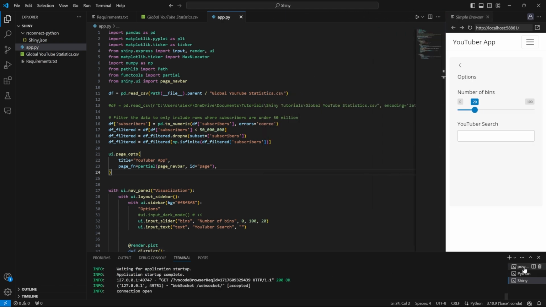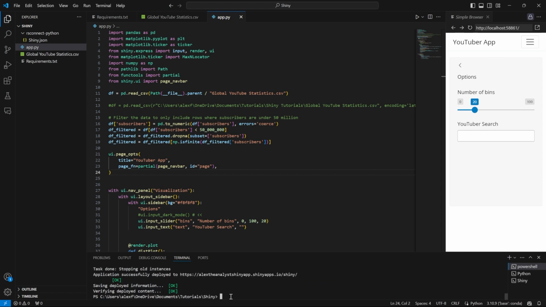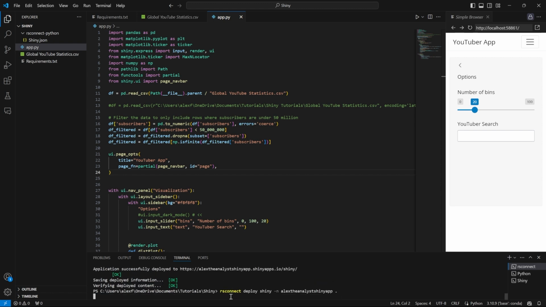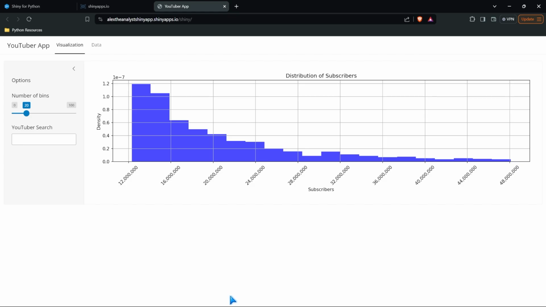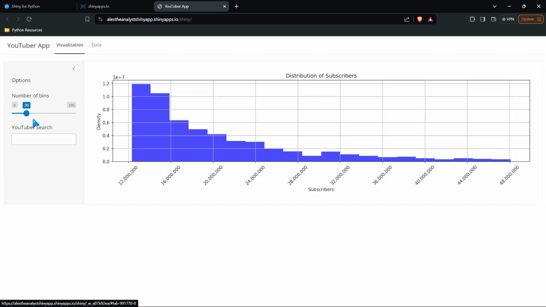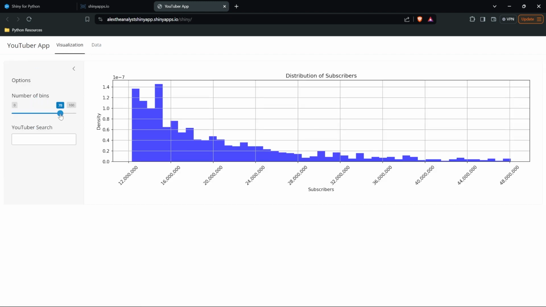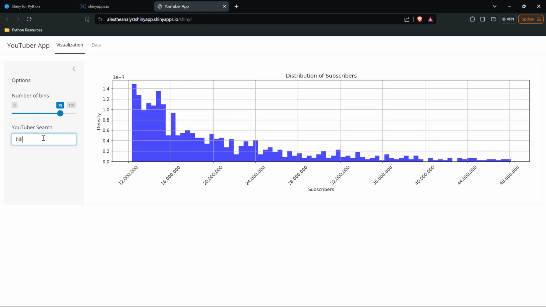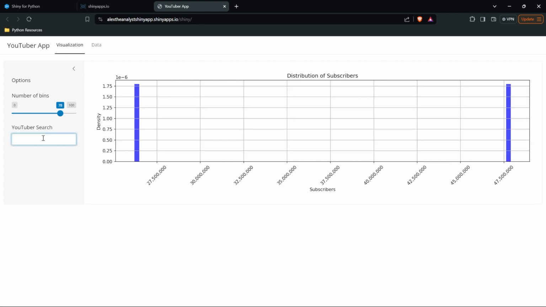Now let's go back to our PowerShell. Let's copy this back here, I don't want to write out the whole thing. Now that we have that saved, let's deploy it one more time. And just like that, no more issues. As you can see, we have our data, we have our visualization. This should all be working. There we go, it's all working great.